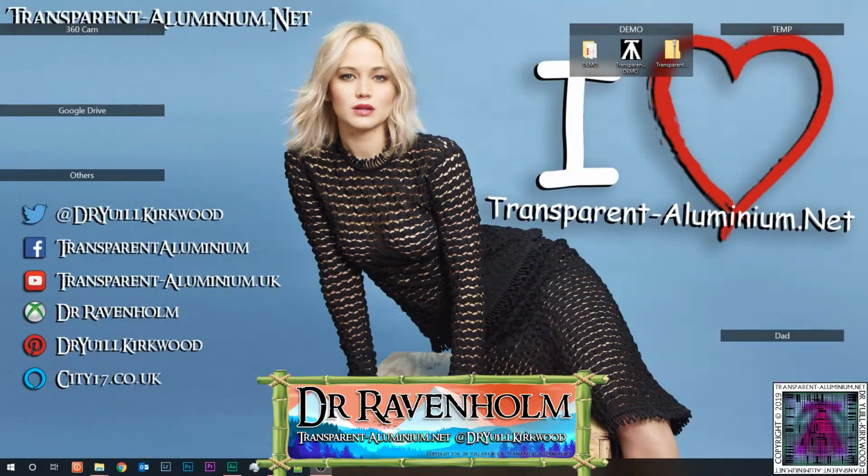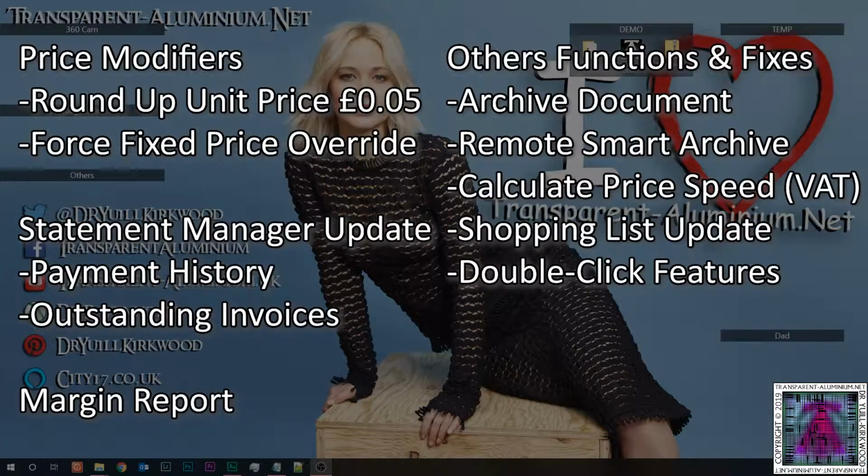Today we're going to be discussing the updates coming in the accounting solution version 1.7.5. These updates include options for price modifiers, which allow you to round up the selling price to the next 0.05 pence, and options to allow the fixed price override to override customer group fixed pricing. The customer statements manager has been completely redesigned to include some new features such as a payment history statement and a statement of outstanding invoices.